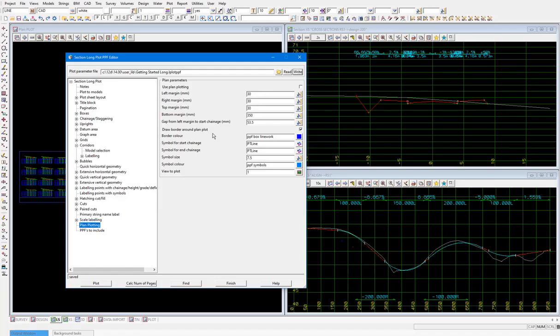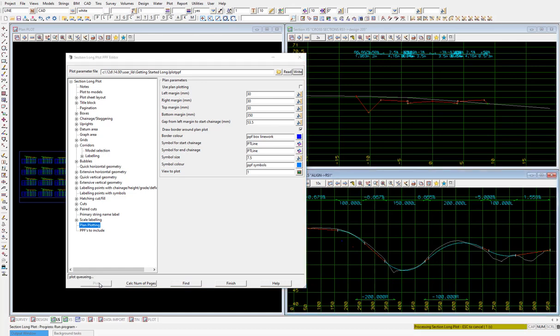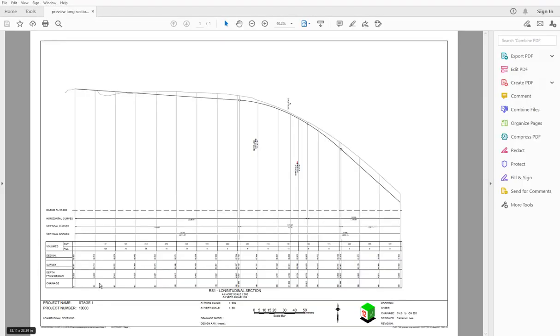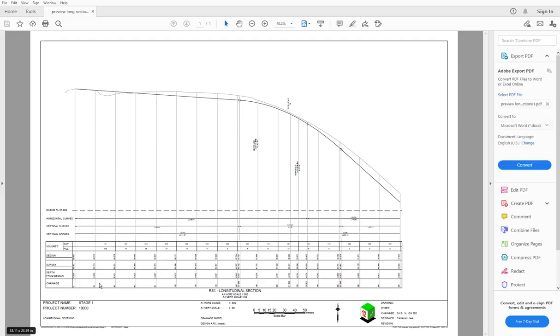I'll select plot again. And you can see the plan view part of this plot has been turned off. So it's just the long section being shown now.